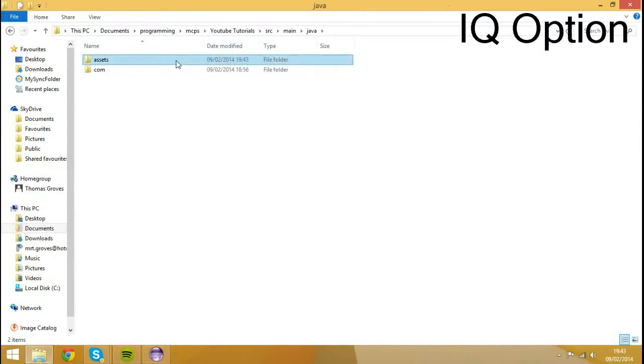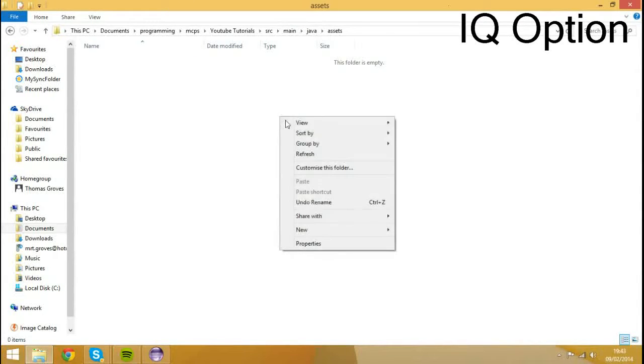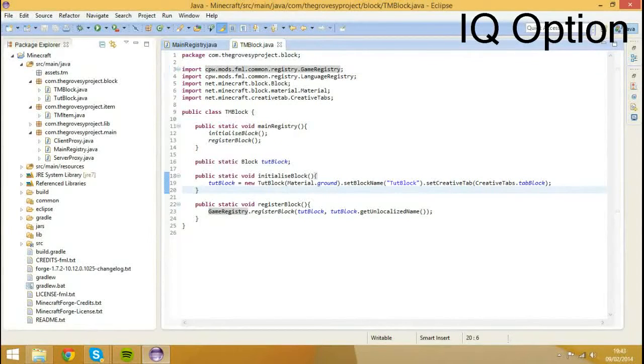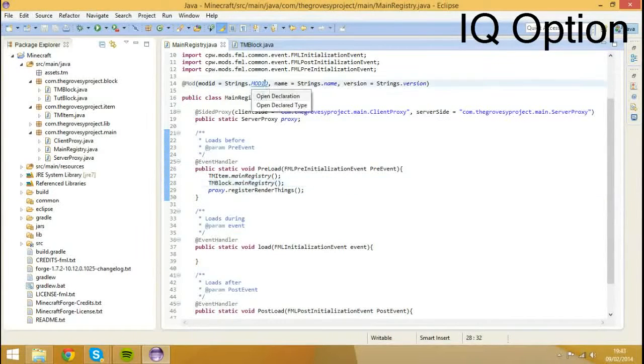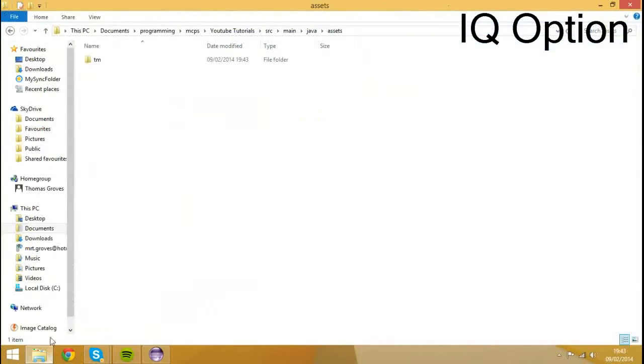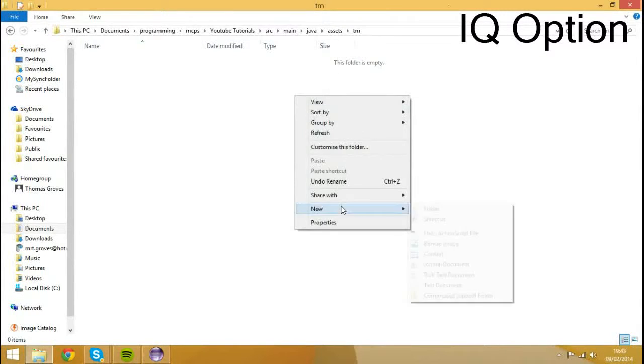That folder is used inside of the actual Minecraft, and it's where you store textures and other things like that later on. But we need to create a new folder inside of here, and we're going to call it TM. The reason I call it TM is that you'll call it whatever your mod ID is, because it's my mod ID. It makes things a hell of a lot easier later on, and make sure that the folder name is in lowercase.